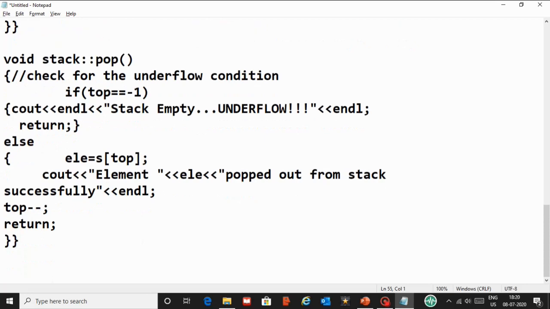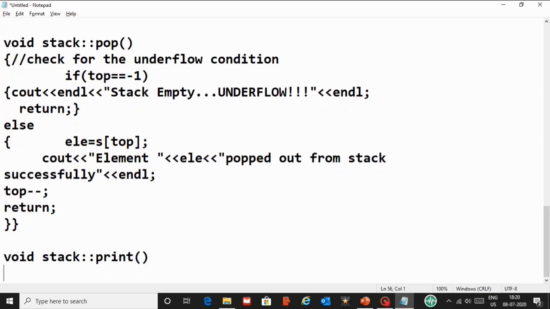After that I need to write my print function. So how do I write it? The return type of the function, name of the class to which it belongs, scope resolution operator, print. Okay, no arguments to it. That is why it will be as it is. What is this doing? Display the contents of stack.